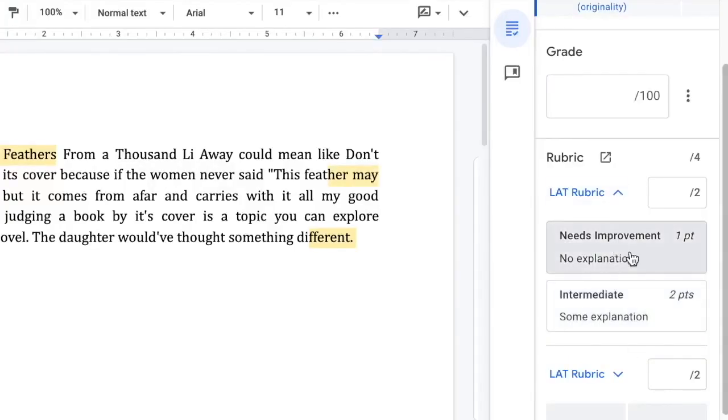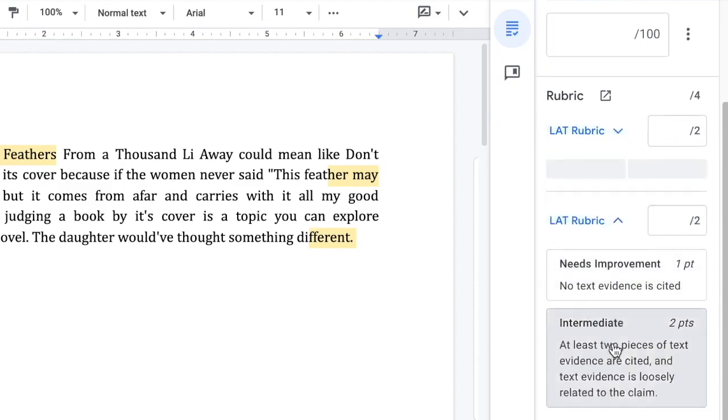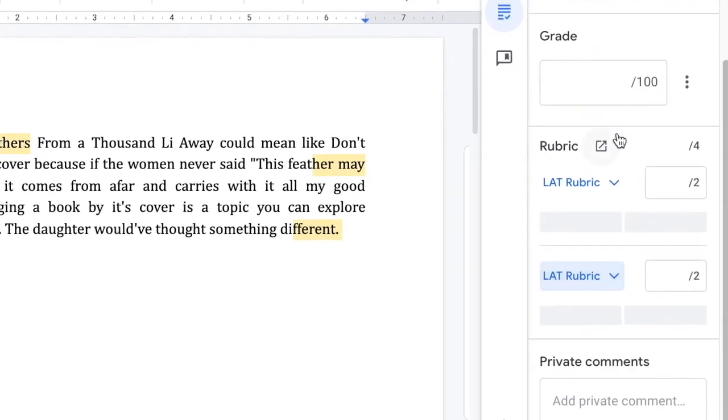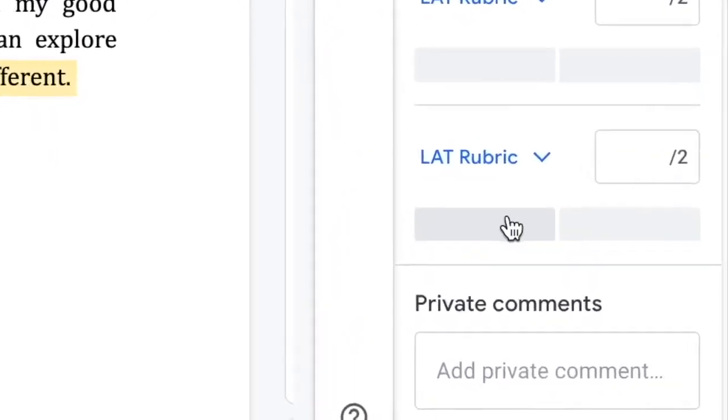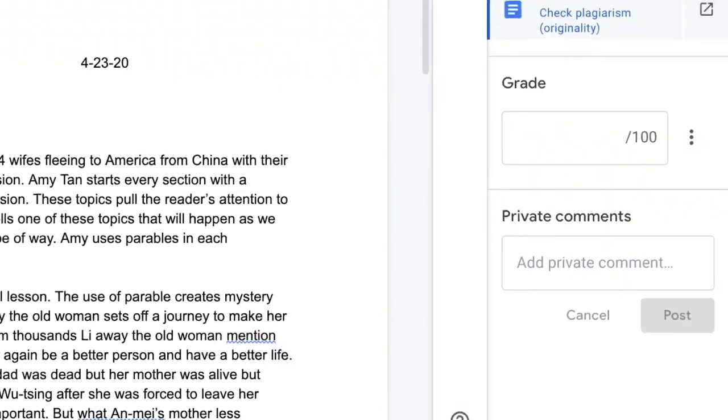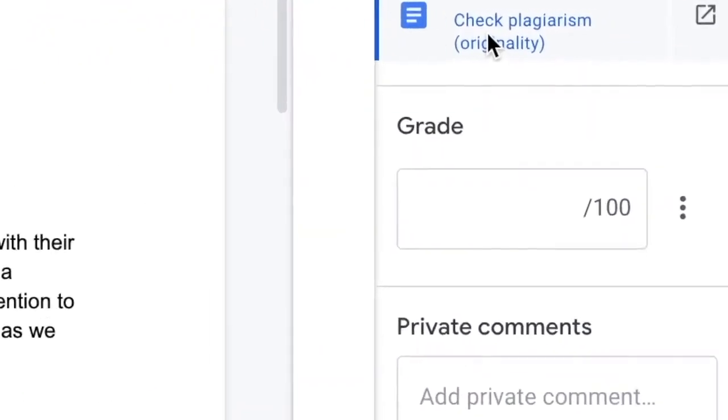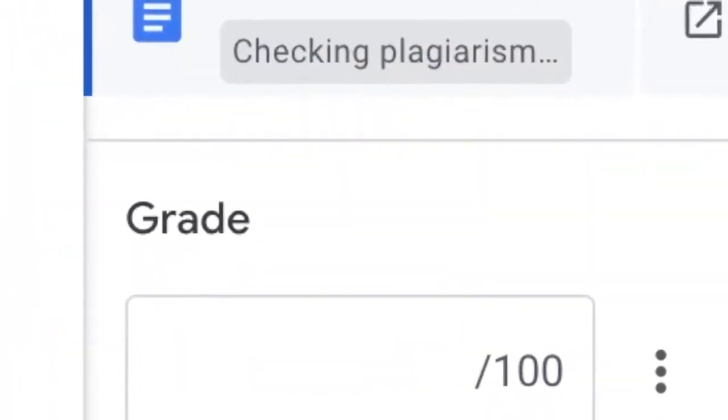And this is the student view of the rubric with the pieces of criteria on the side. Below will be a section to add private comments that only the student can see. And above that, you will see that you can run originality reports on students' work by clicking.